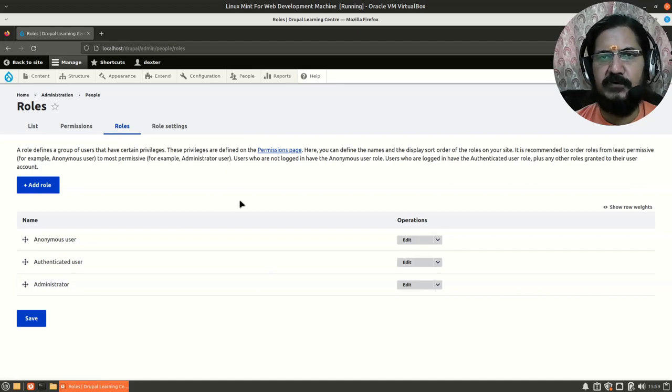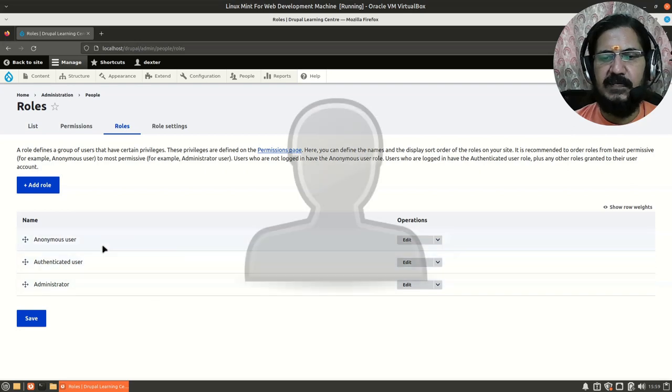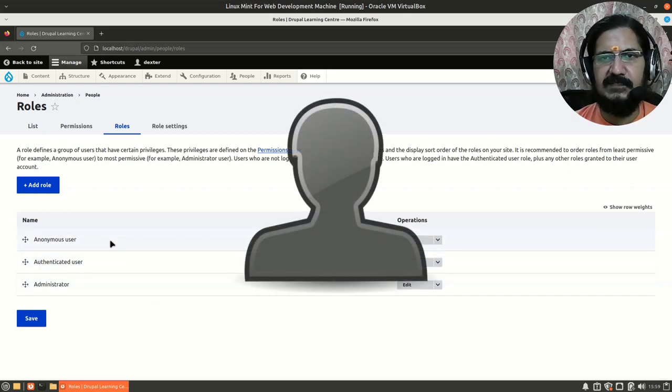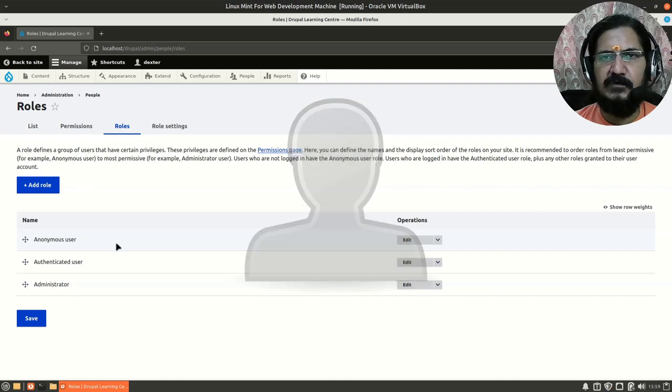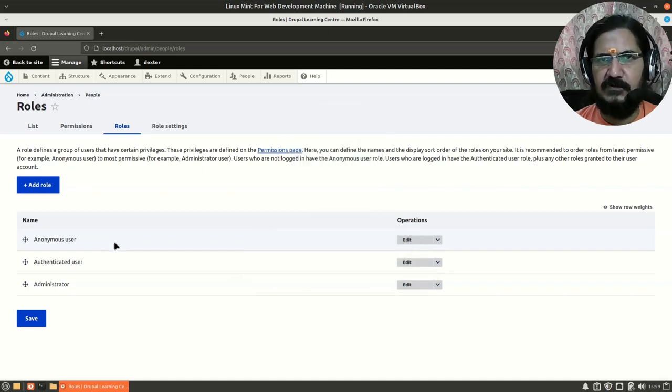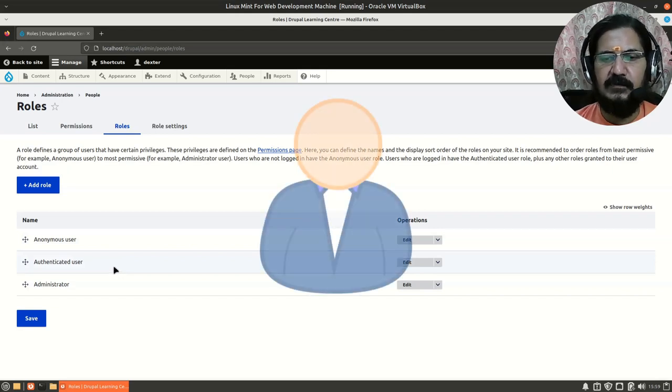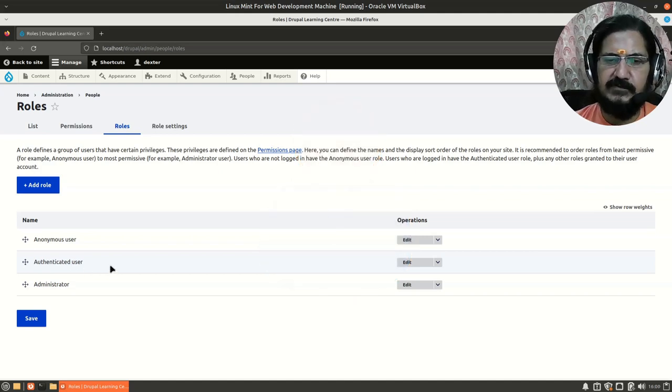Drupal allows us to create more roles, but by default it has some roles. So there is an anonymous role, which is basically any user who's visiting our website, or in simple terms, a non-registered, non-logged in user on our website. Any user who is having an account on our website and is logged in will get the role of authenticated user by default.